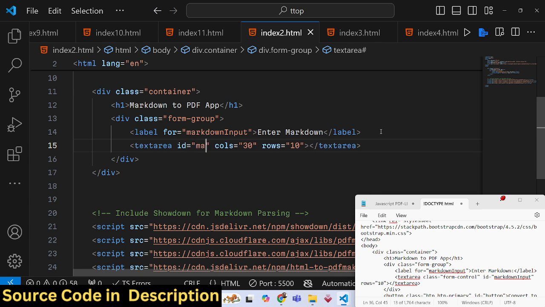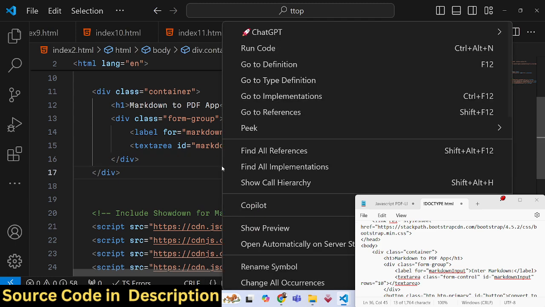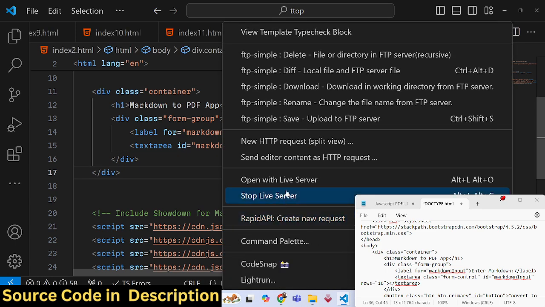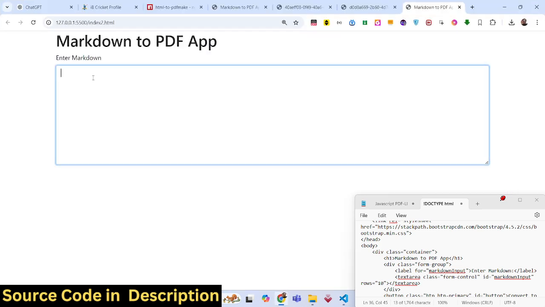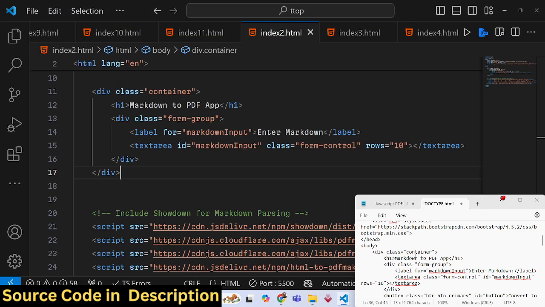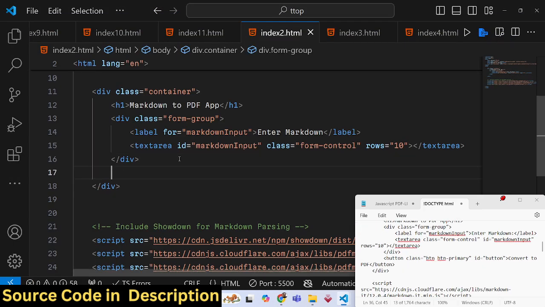We're giving an ID to it so that we can target it in JavaScript. We'll also be giving a Bootstrap class here, which is form-control, and rows I will make it 10. So if you open this now, it will look something like this. We will have this text area, and we also need a button. So it will simply say convert to PDF.